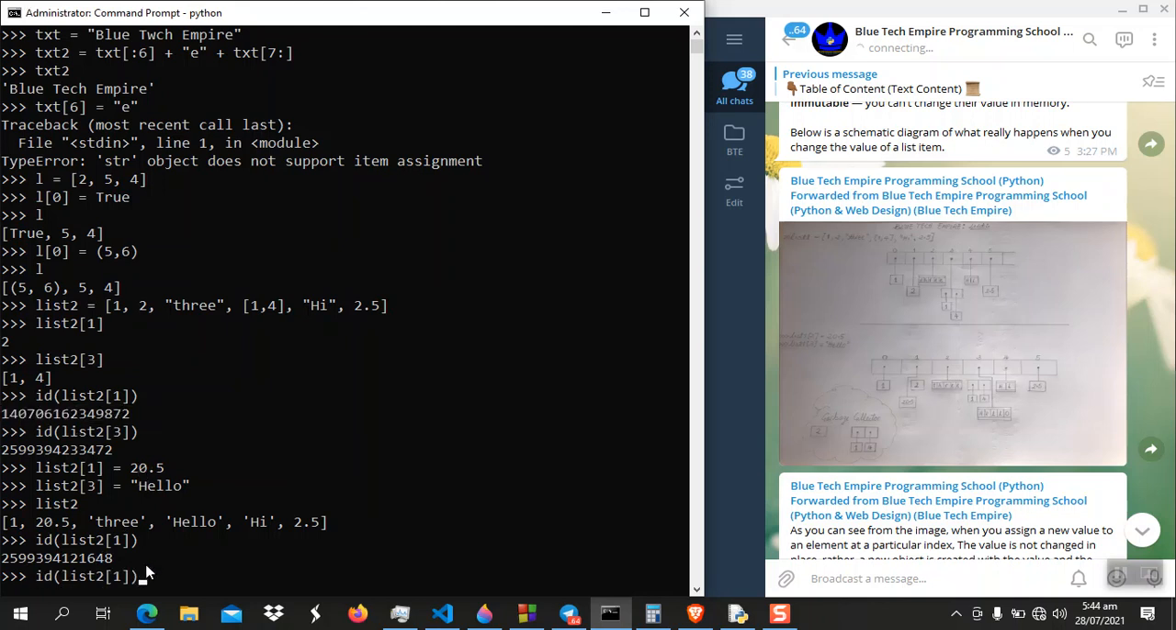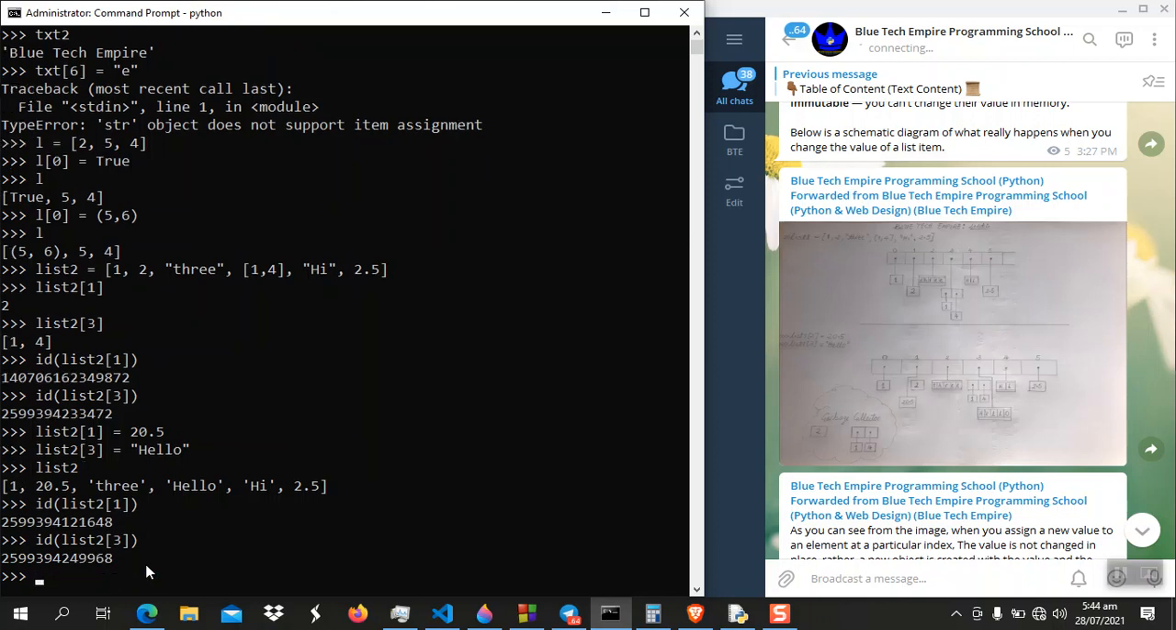And let's check the address of list 2, 3 again. Oh, it's changed. It's no longer this, which means Python actually created a new object and pointed the list 2, 3 variable name to that new object. So internally, lists are still immutable to an extent. If you watch the video on immutability and mutability, you also understand what I'm saying. So let's move to the next step for lists.